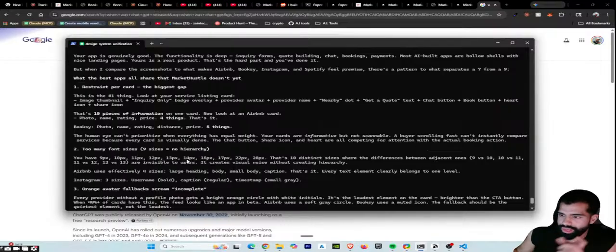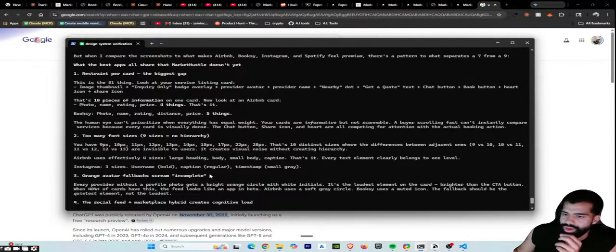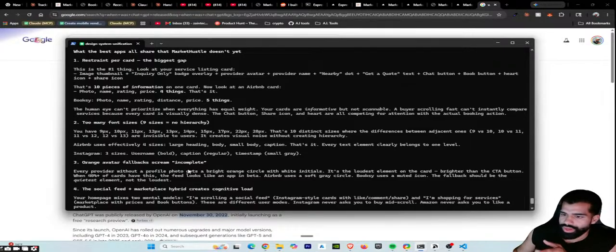Too many font sizes. I do agree with the font size. You have 9, 10, 11, 12, 13, 14, 15. There's 20 different sizes. The differences between 9 versus 10, 10 versus 11 are invisible to you. It creates visual noise. That I agree with. Airbnb effectively uses 4 sizes, Instagram 3 sizes.